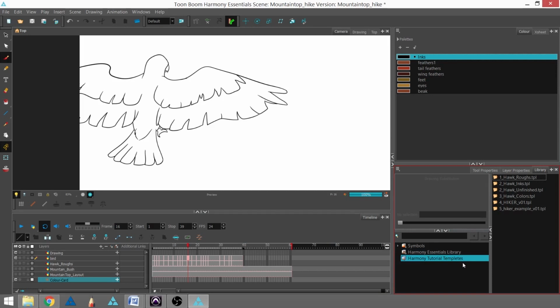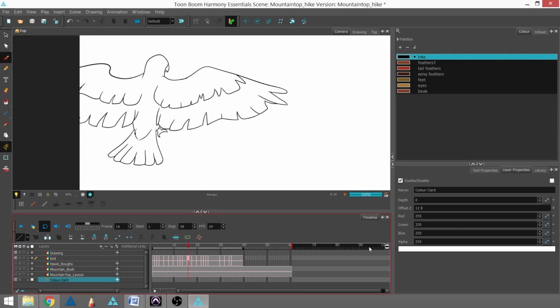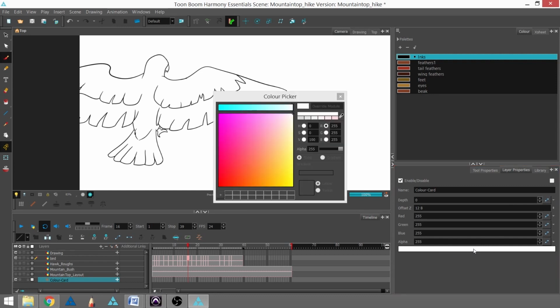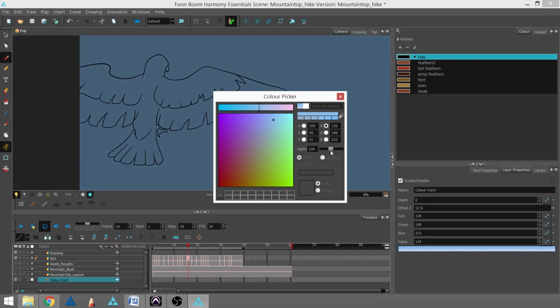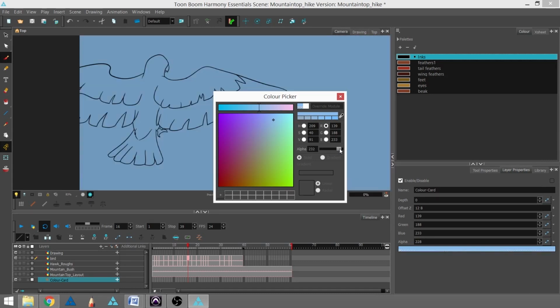If I go to my layer properties, which is right here next to library, I get the layer properties for this color card, and I can see that it is indeed a white color. If I double click on the swatch at the bottom, I get a color picker, which is identical to the color picker that we get when we do our palettes and our colors up here. So I'm going to go ahead and change this to a kind of bluish-purple color. And I can also, if I wanted to, change the opacity, or the alpha, and make it partially transparent. But I think I'll just keep it completely opaque. So I can go out of that.